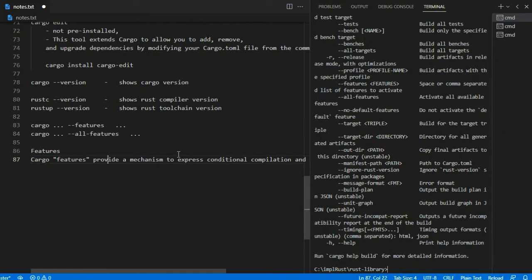Cargo features provide a mechanism to express conditional compilation and optional dependencies. This means, suppose we have functions for read operations and functions for write operations, from these we can build an executable with only read functions, or an executable with only write functions, or both, using the cargo features option. Let us see it in action.